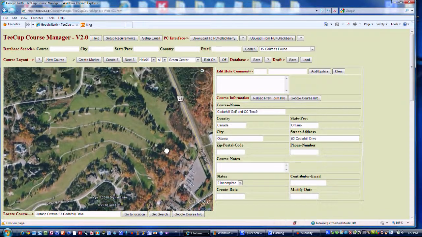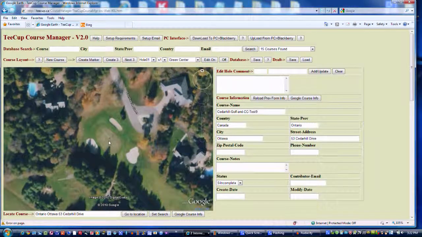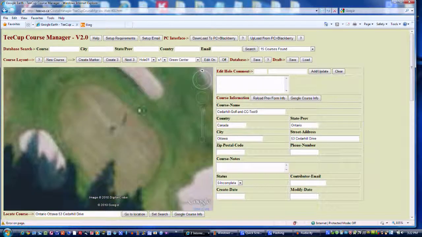Now we know this course, so we know that this is hole 1 down here, and what we're going to do is just start putting markers into it. You do that by moving the cursor over top of the hole that you're interested in, double-clicking on it, and getting in close. Do it again, and then do this thing called create 3 for the first hole.